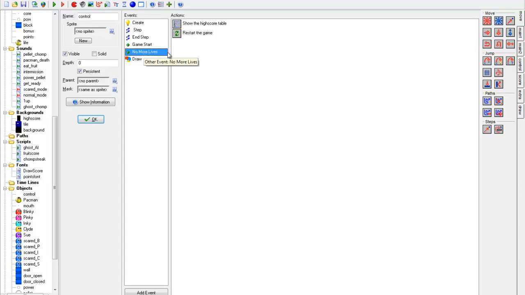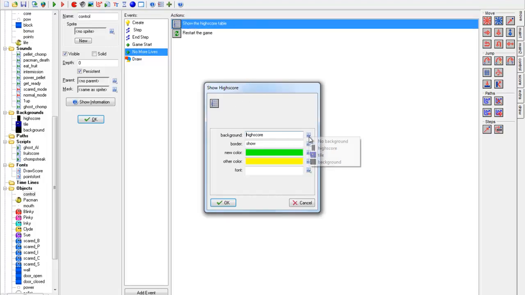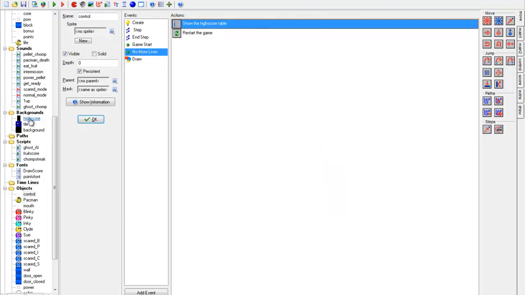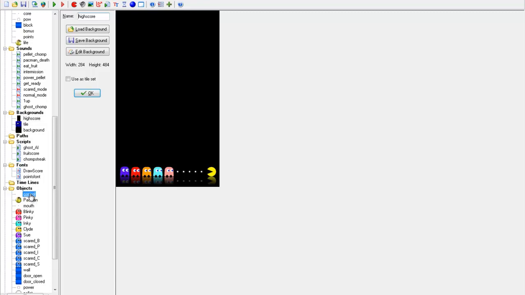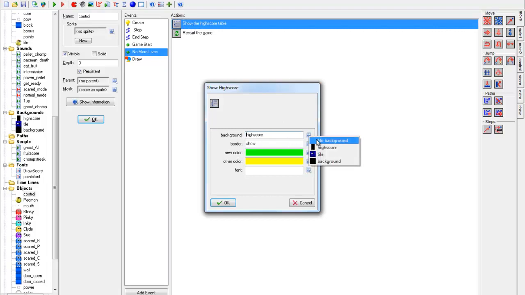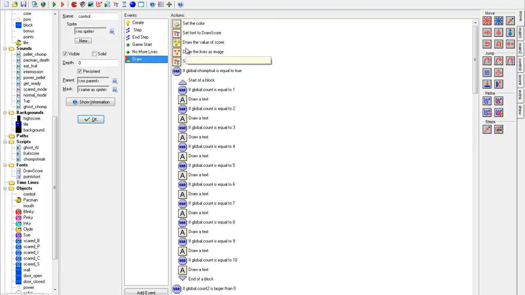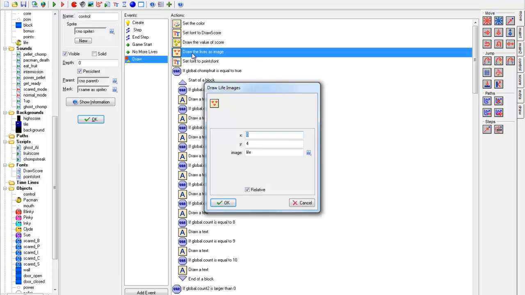Okay, when there's no more lives, it basically displays the high score, the background, the high score, which is the one I showed you earlier, which is this. Which you can select from down here, and then border show. You can change whatever color you want, what font. And then on the draw event, you got your draw score, which I think is on the top right side of the game. You got your draw lives, basically how many lives you have, and it's on the top left.